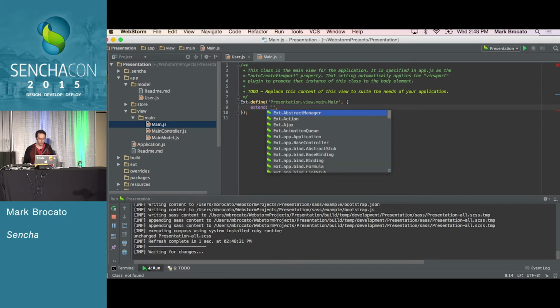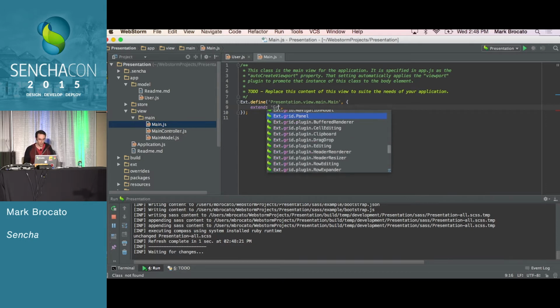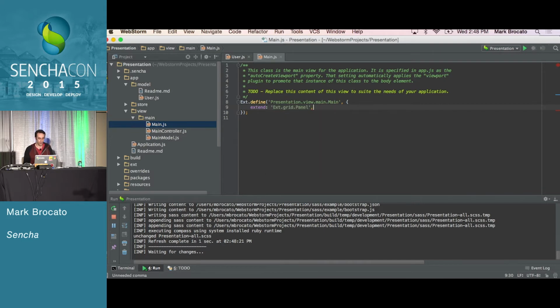I can just hit Control Space, and it'll bring up all of the classes available to me, both classes that I've authored and classes from within Ext. And I know that the full name of this class is Ext.grid.Panel. So I can type that. Or if I don't know that, or if I'm kind of lazy, or if I remember that it's a grid, I can just type grid as well, and it'll still find it, hit Enter, and it'll complete.